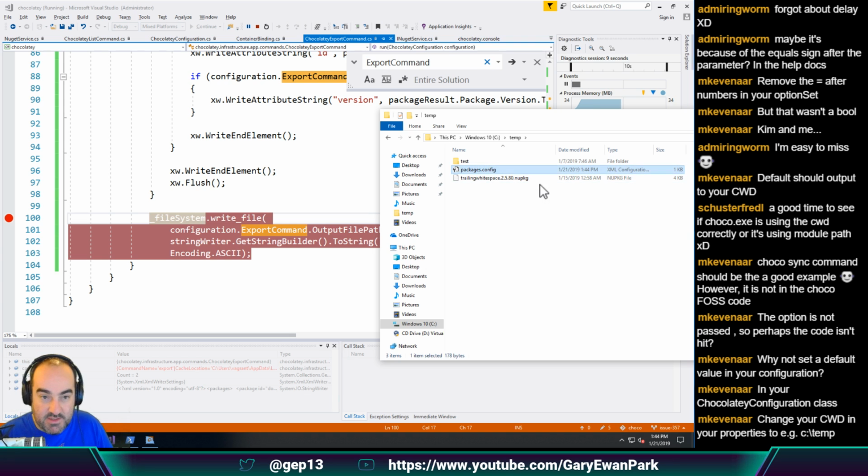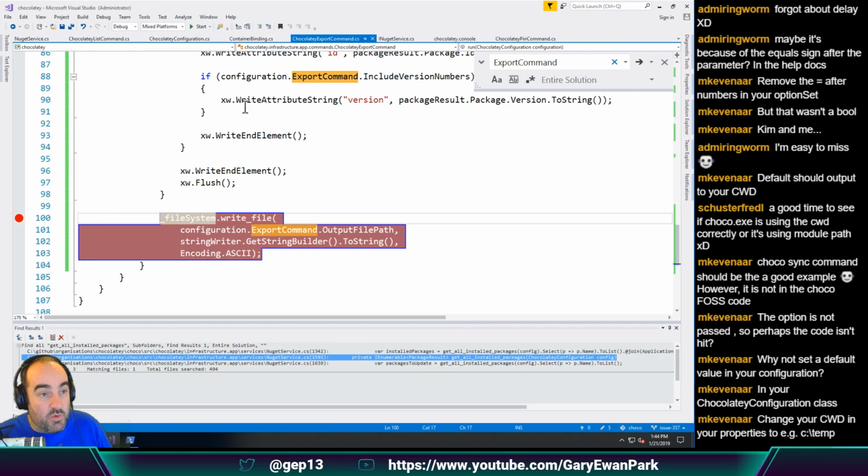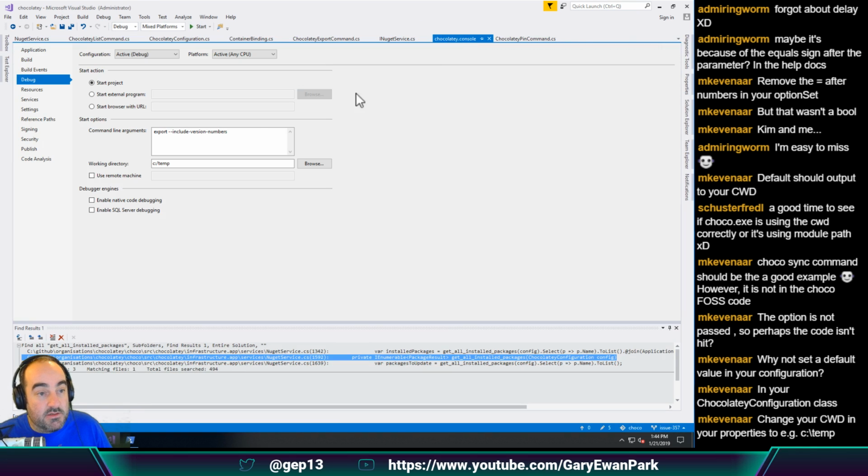Right? So to test this further, we would need to go and include version numbers and minus O equals, let's write that out properly, C temp bob.config.